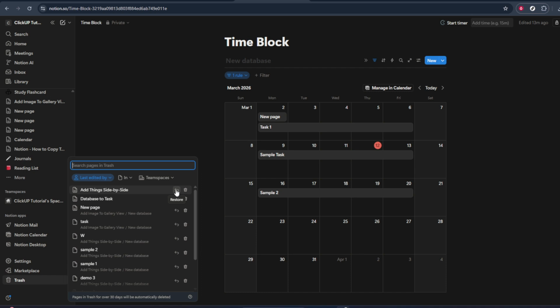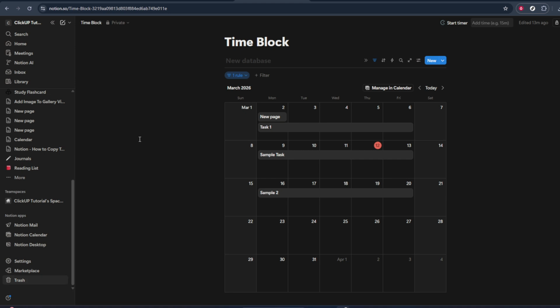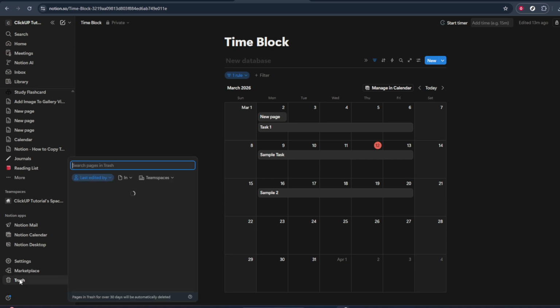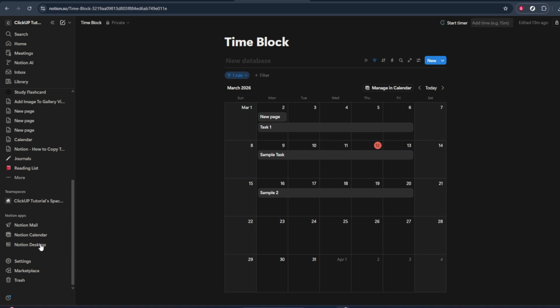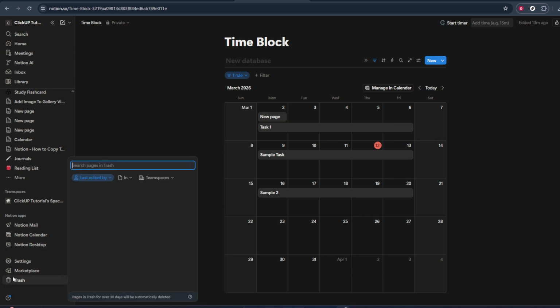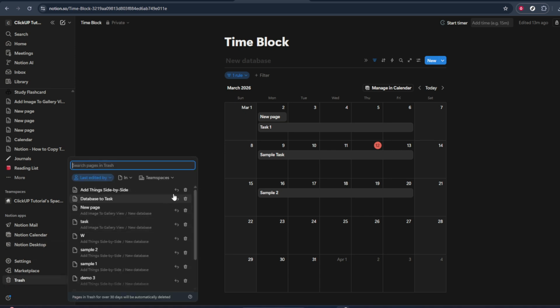Near the bottom of that sidebar, you'll see an option labeled Trash. It might be a little lower than your usual pages, so you may need to scroll down if you have a lot of content in your workspace. Go ahead and click on Trash. This is where Notion stores any pages you've deleted instead of removing them permanently right away.